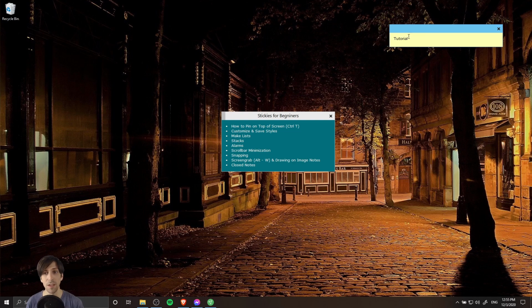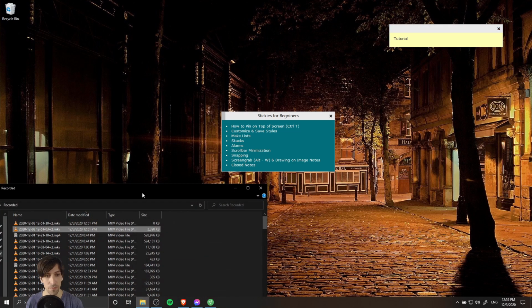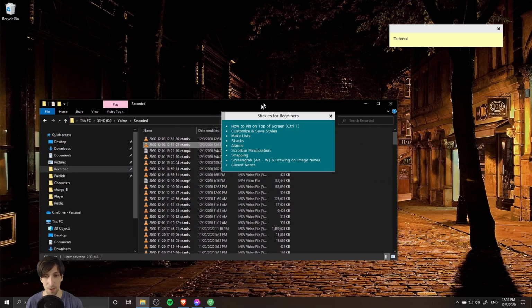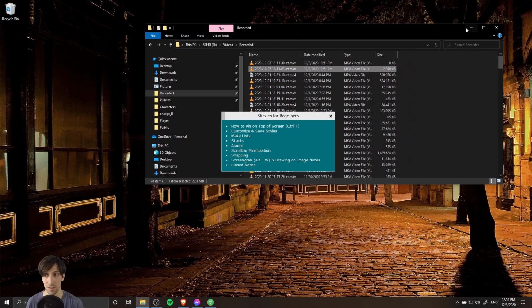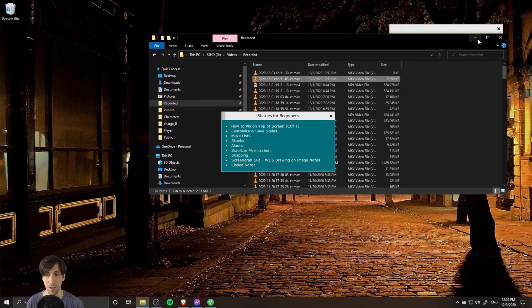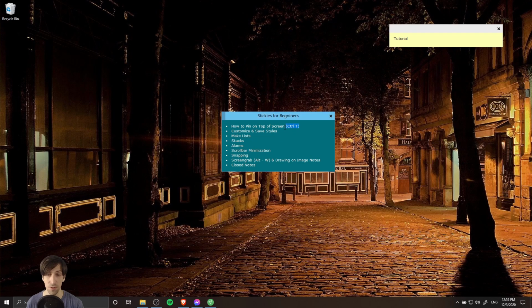But one of the immediate things you're going to want to know, and I'll demonstrate this by moving another window over it, is how do you make it stick on top of other windows on your screen? Often with a sticky note, you want it to always be showing on top. So you can toggle that on pretty easily with Ctrl T as a hotkey.